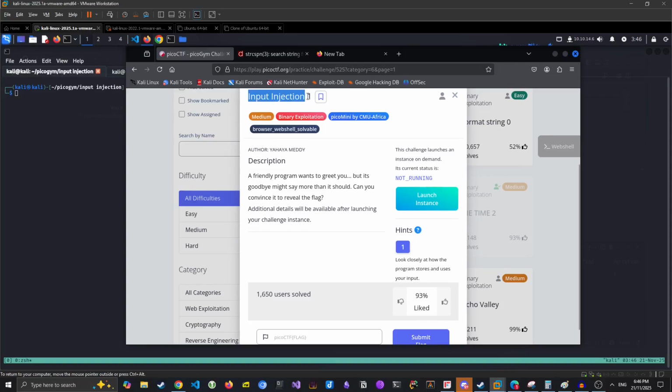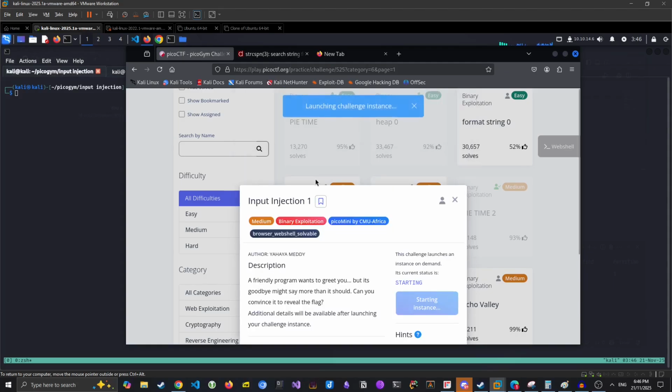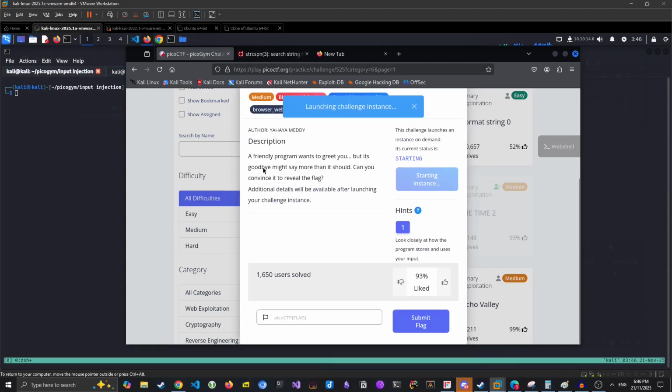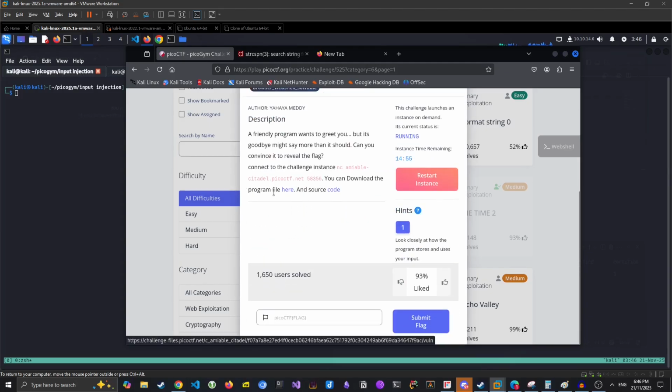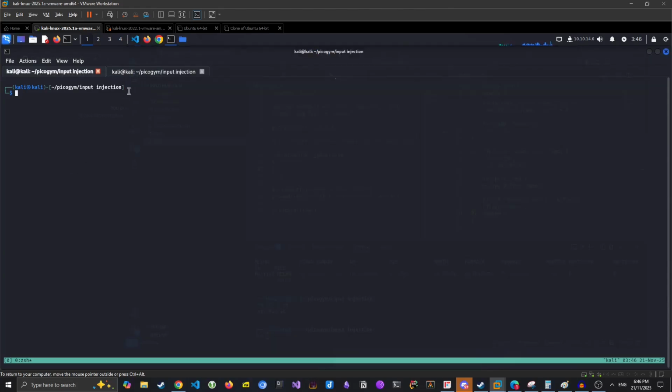Today we're going to be looking at Input Injection 1 for PicoCTF, which is a medium binary exploitation challenge. When we start the instance, I've downloaded it, but we're given a copy of the source code as well as the binary itself. And so let's have a look.